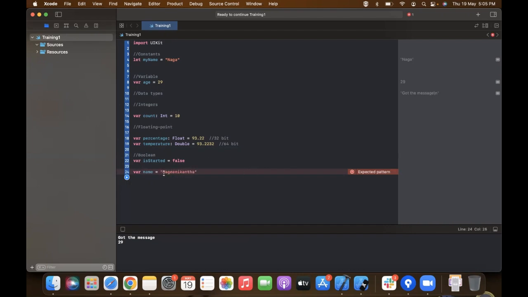So there are multiple characters. This n is one character, a is one character, g is one character, and this is the collection of characters. It's called the string. So it's the way of defining any string. If you have to mention a data type here, the data type for string is string only.